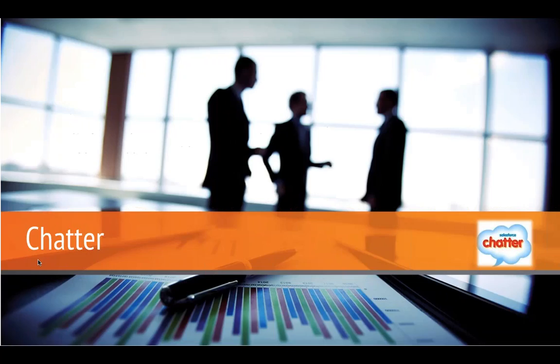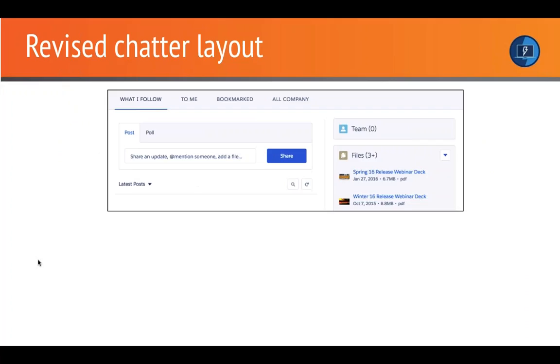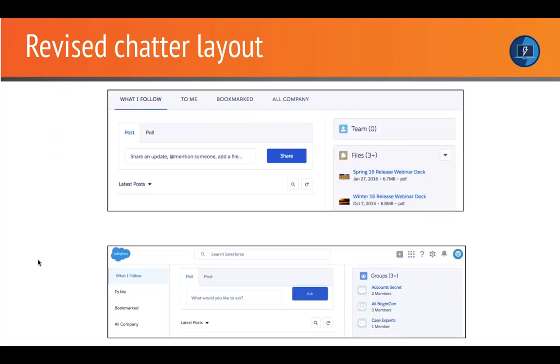Next up, Chatter. The chatter layout's been revised in the Lightning experience. Prior to Summer 16, it's what you see here. Whereas in Summer 16, it's become more of the familiar 3-column layout that you're currently seeing in Classic. And what was tabbed content has now been moved to the left-hand side. I don't really know what the reason behind that was. I guess the feedback from users has been they preferred the old way.